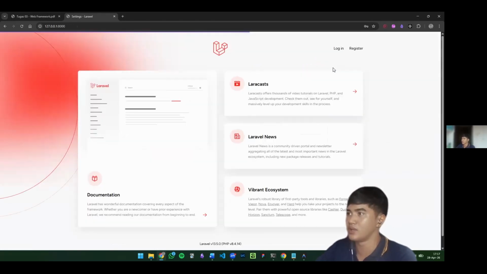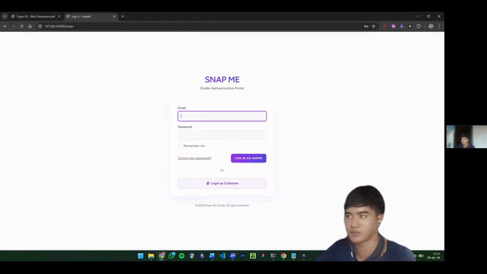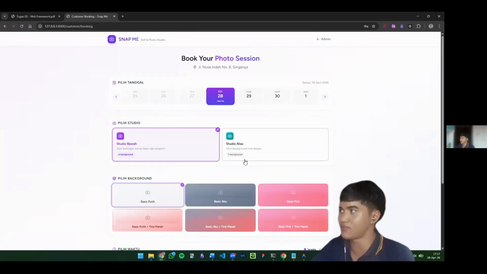The next one is as a customer. Okay, so this is the website page for the customer. It can be accessed without a login authentication. So it's showing the time slots for the calendar for the upper and lower studio for today and also for the next day available.